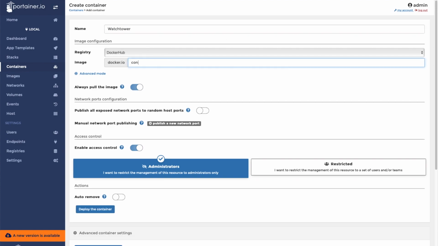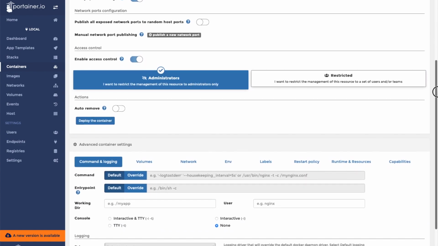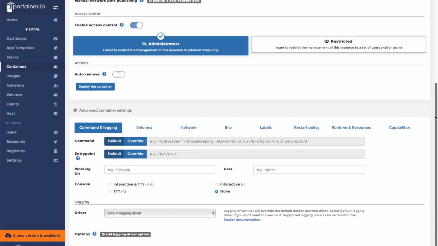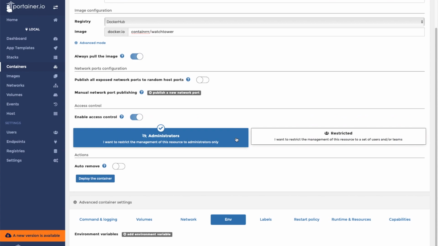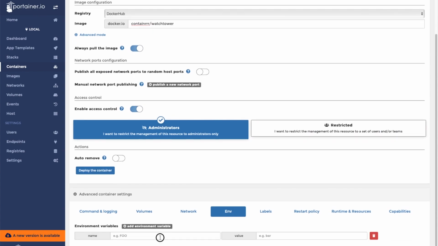Under image, we're going to type in containrr/watchtower. This container does not require us to publish any ports, so we can scroll down and click on env to set our environmental variables. Since we want this instance of Watchtower to run once, update all of our containers, and then shut down, we will use the variable watchtower_run_once and set the value to true.